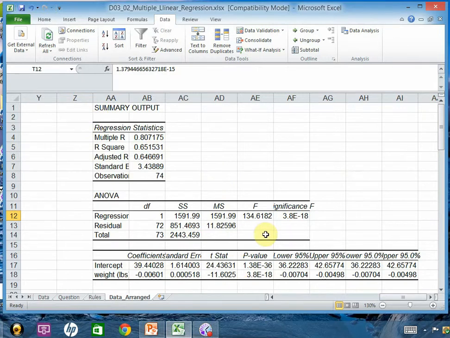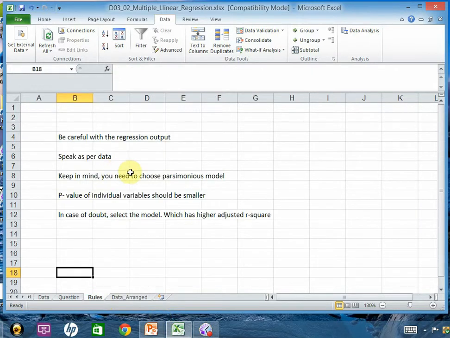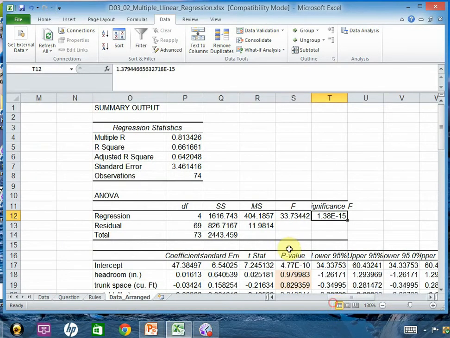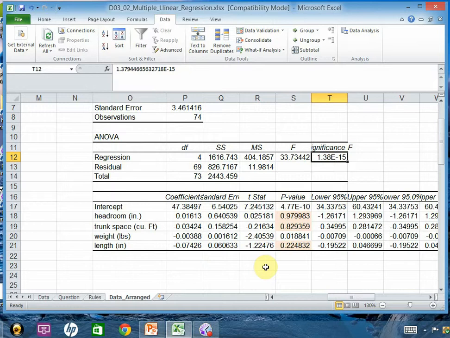So what is your learning in all these things? Your learning is, be careful with the regression output. You can't just take it like that and produce this as the result to the management. You have to say this is the result, but you should not be taking this result because these are statistically not significant. Only those variables should be taken which have a p-value smaller than some value, so that you can take the significant ones.